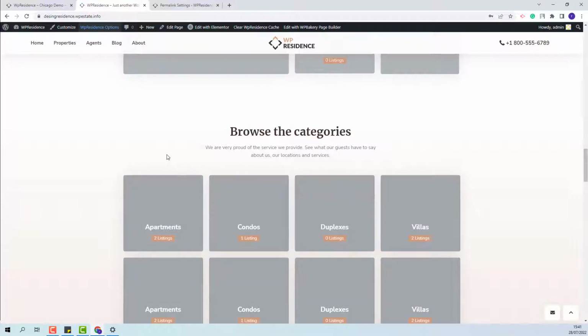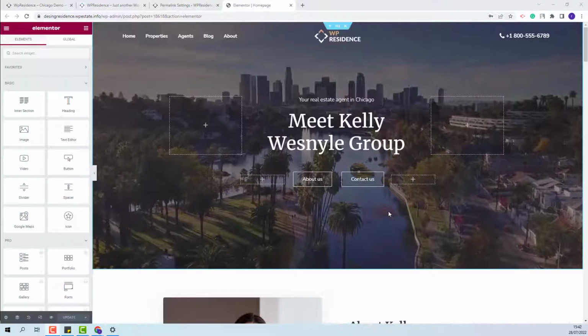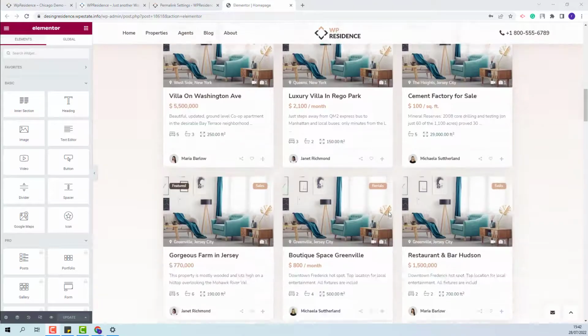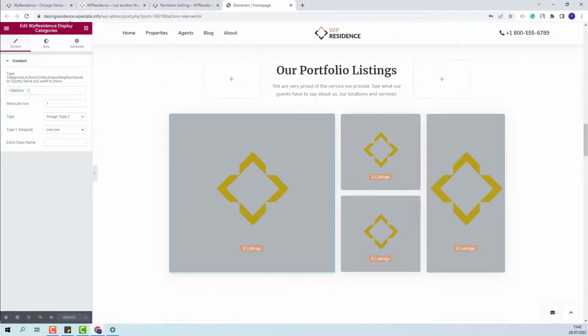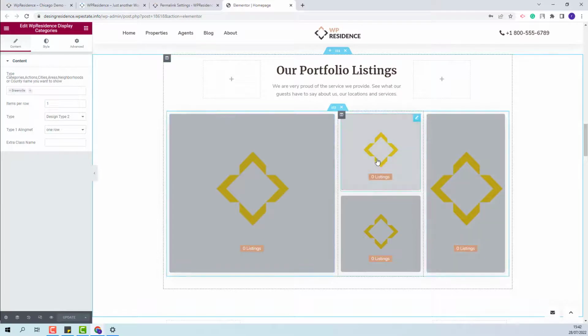First, I will edit the page with Elementor and show how the sections were created, and next I will show how to upload images. I will click Edit with Elementor. I will scroll down to the Categories section. This is the first one. Here we used the VP Residence Display Categories widget. The option was kept from the demo import. I will check each element.